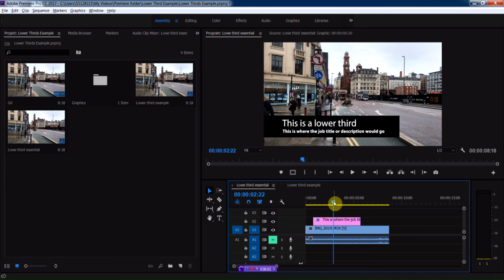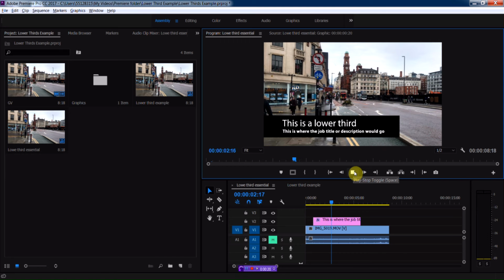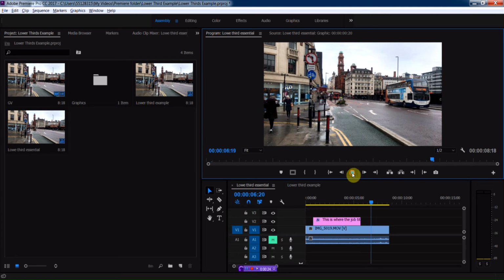Hello everybody. In this video I wanted to look at a few ways to create a very simple graphic using Adobe Premiere's built-in graphics tools. In the example here you can see I have a simple lower third overlaid on a clip, so nothing fancy, just white text on a black box. You can see that plays back and then drops out.